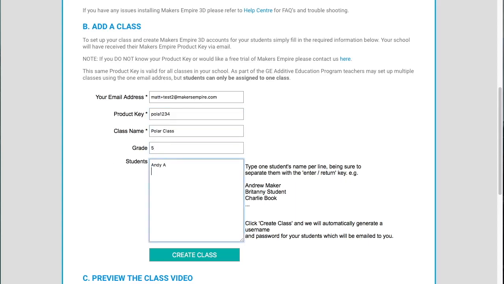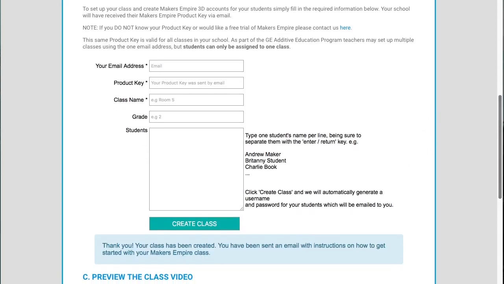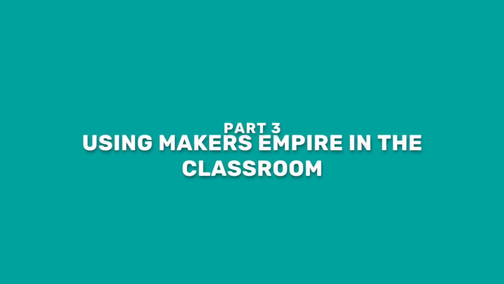If you are the lead teacher at your school, you should have already received your Maker's Empire product key. Your product key is an 8-character code sent by email with the subject 3D printing for K-8 with Maker's Empire. If you are not the lead teacher, please ask your lead teacher for the Maker's Empire product key or contact Maker's Empire.